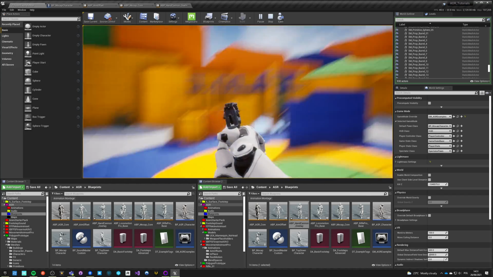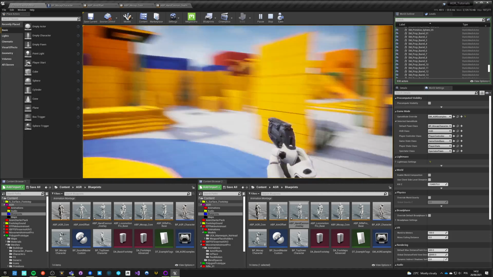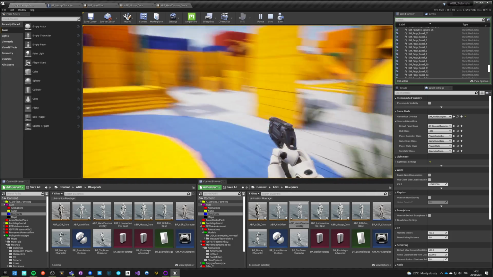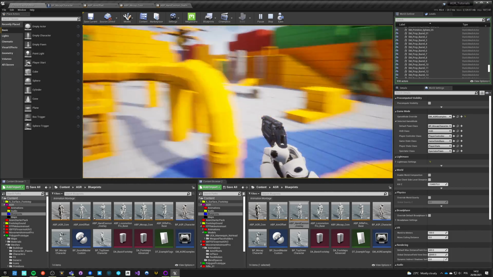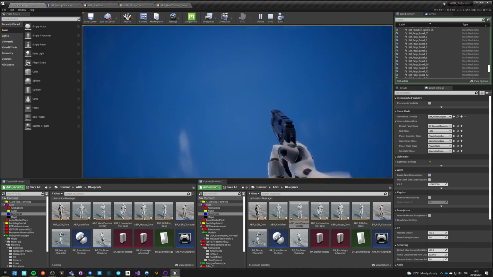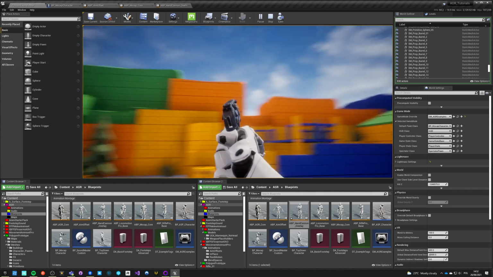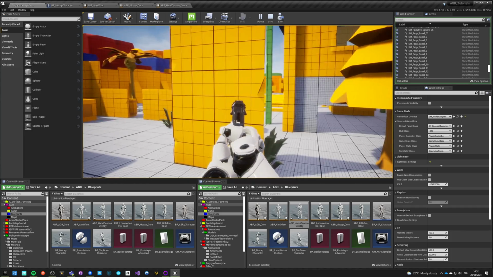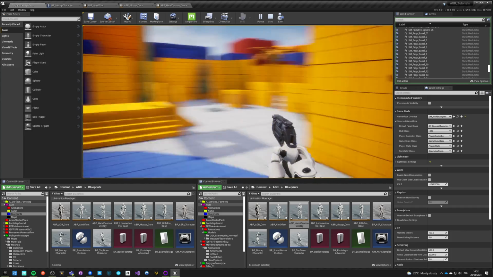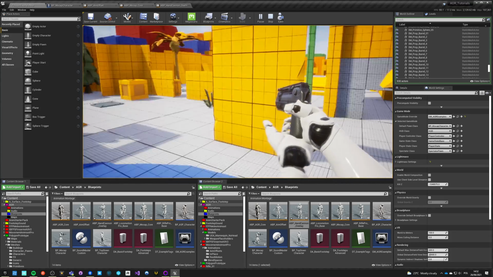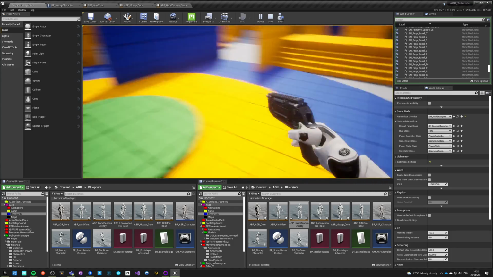Okay, ADS with IK that we did set up. And because the animations are additive, they work while the IK is doing its job as well. So I can shoot with the gun tilted. I can also reload, and reloading is ignoring my IK. Okay, yeah, it goes back.